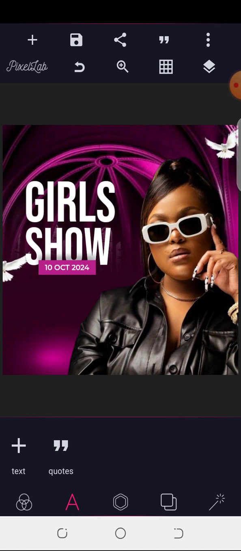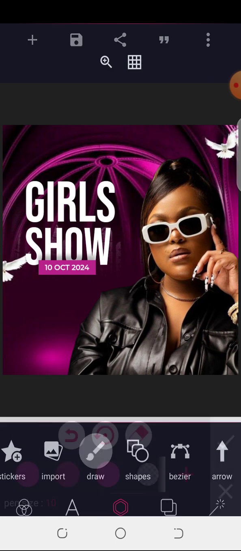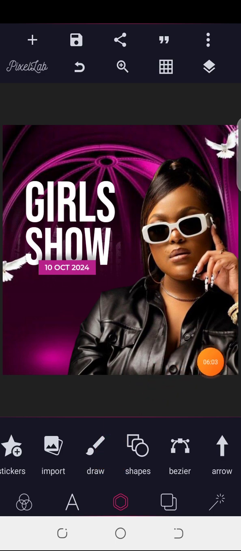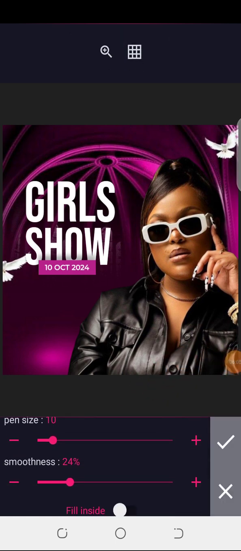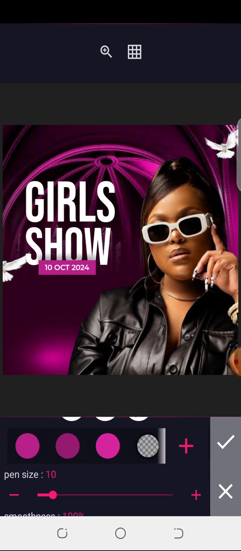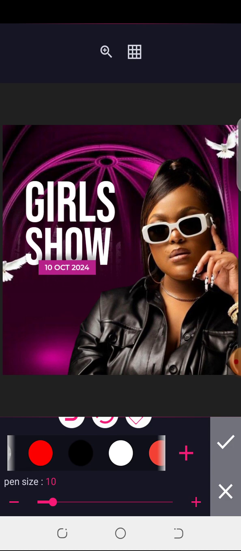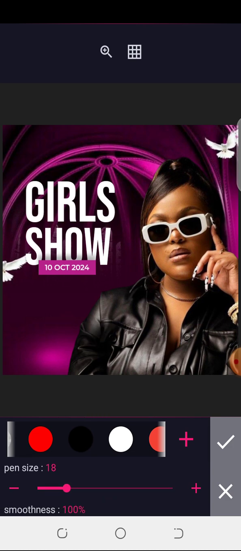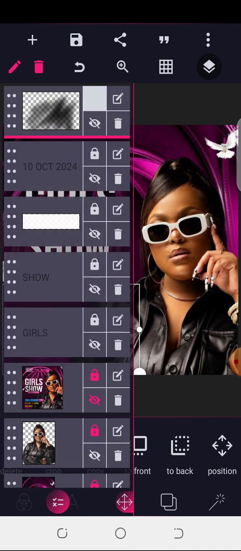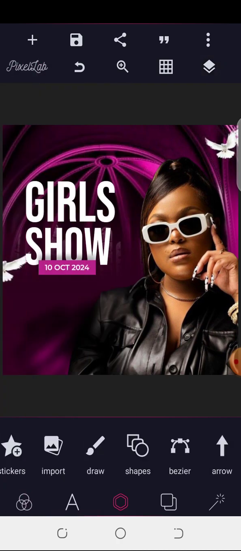So the next thing I'm going to be doing, guys, but before we go down, there's something I'm going to be doing. I want to head over to this drawer. I want to use the drawer, and then I will head over to this smoothness, and then this blur radius. Then I will select black and increase my pen small and brush over this place so I can have this place free for me to write what I want to write. You can see that place is now free for me to write what I want to write. Okay, the cloth is not really showing from that angle.